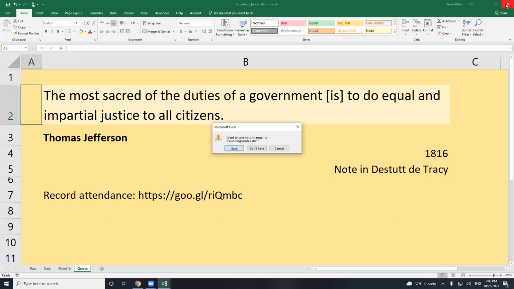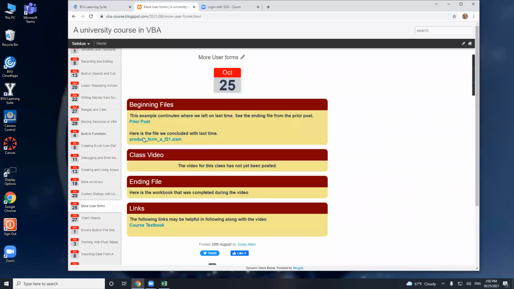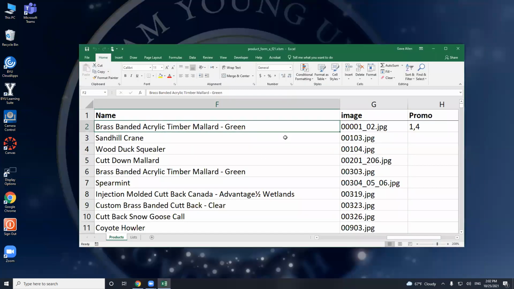All right, that was kind of short today. We'll save that. We are picking up where we left off. What is today, October 25th? So if you followed along, you can just keep going where you are. Otherwise, go look to October 25th on the blog and you can download the file where we left off last time.